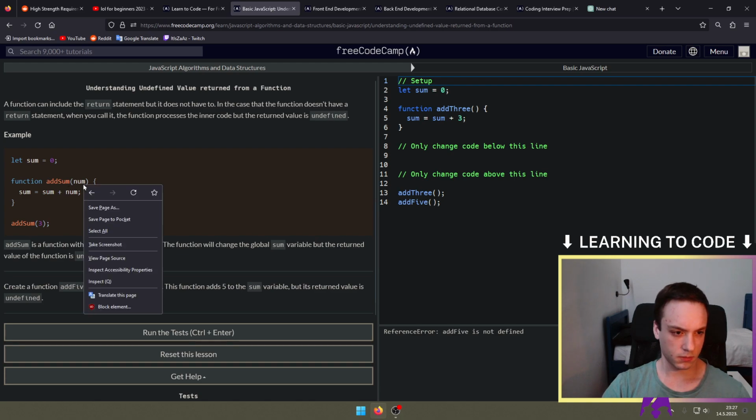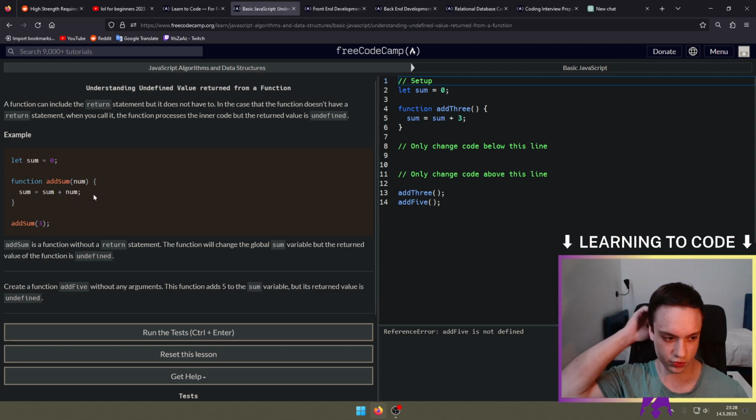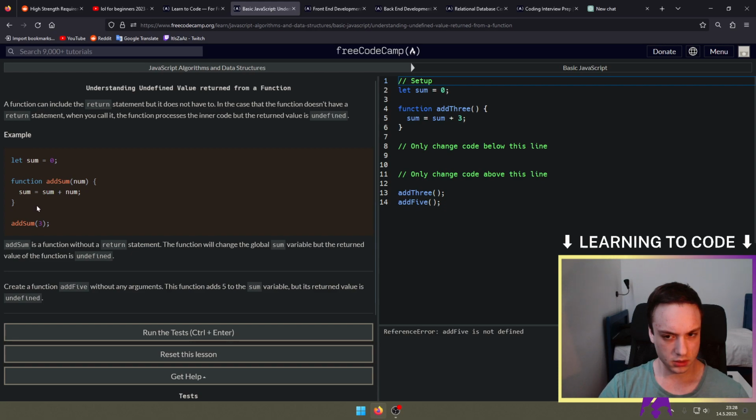So wait, num, add sum is num. No, sum equals sum plus num. What is this trickery here with this puzzler? I thought that they were gonna define num or something. No. They define sum and it's part this and part something else.